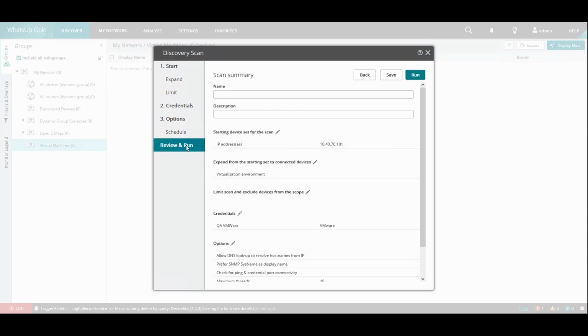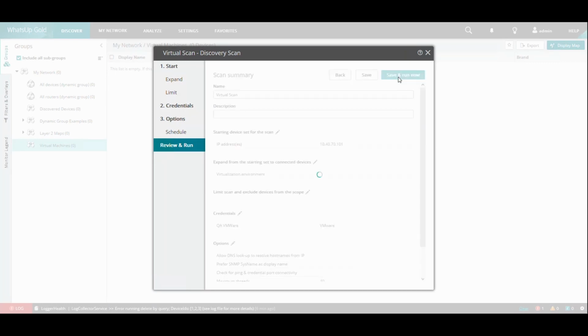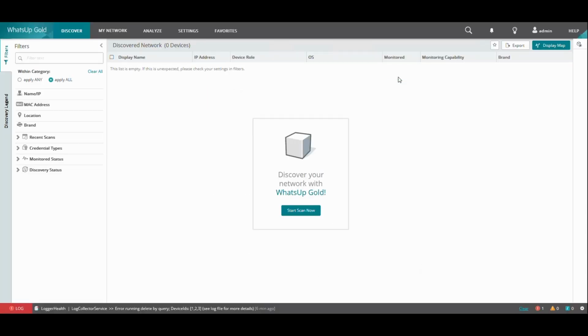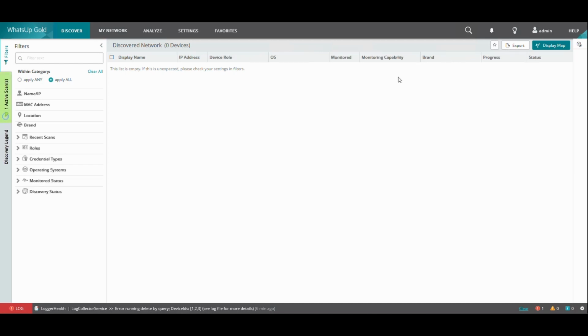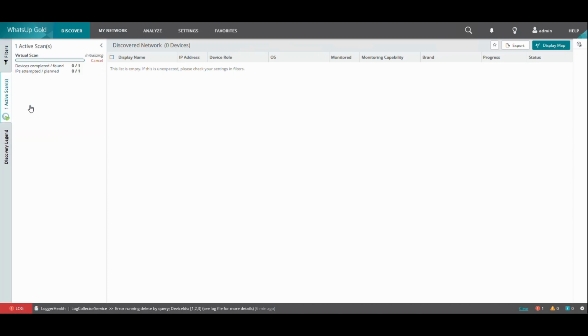The expectation is that all discovered virtual machines are visible in the discovered network and also added to the specified group in the monitored network upon completion of the scan. Because this will be the first time discovering this virtual environment, there will be nothing to auto-update. But we could schedule this scan to run every week, for example, and if there is an update to one of the VMs, it will then be reflected in the monitored network.